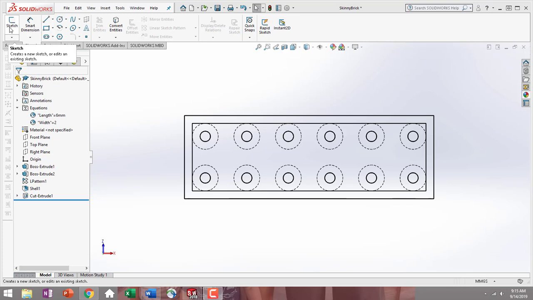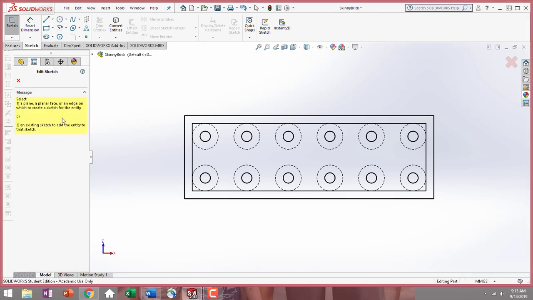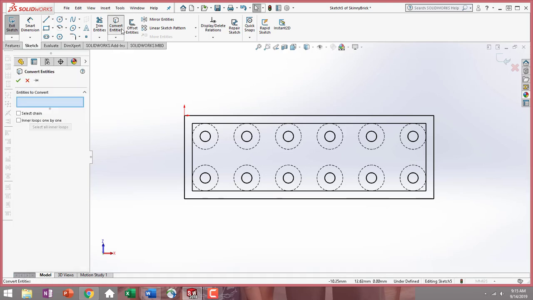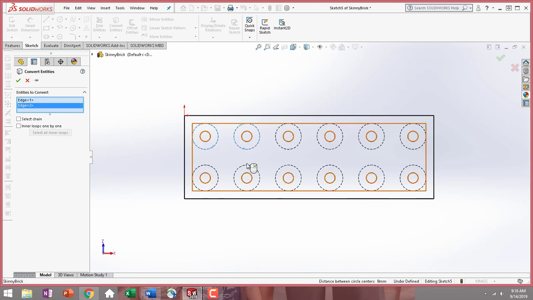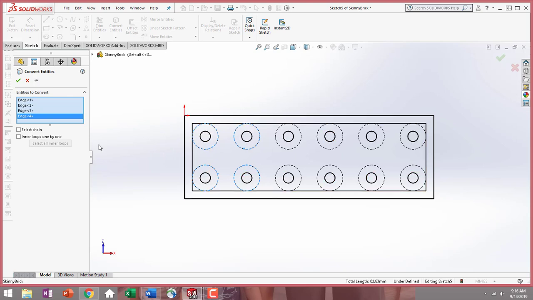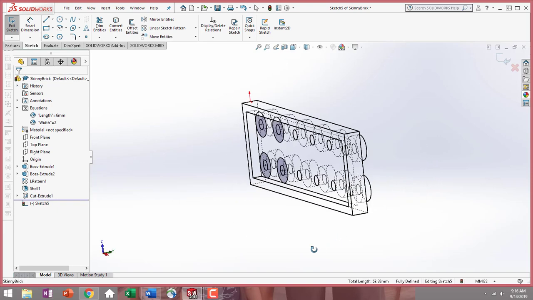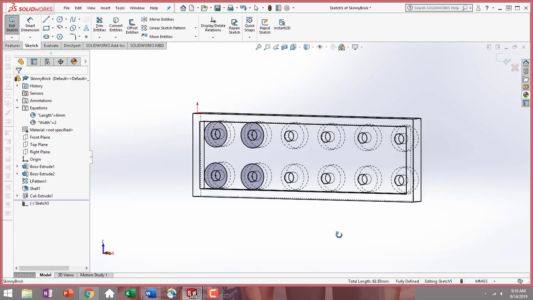Select this sketch icon because we need to open a new sketch. Select that inner face that we're going to be sketching on, and then under your Sketch tab, go to this Convert Entities icon. It will ask, what entities do you want to convert? This is where you're going to select these 4 outside edges of our knobs that are up top. Once they're all highlighted, go ahead and hit OK. You can see that it now brought those dimensions up to the face we want to sketch on.